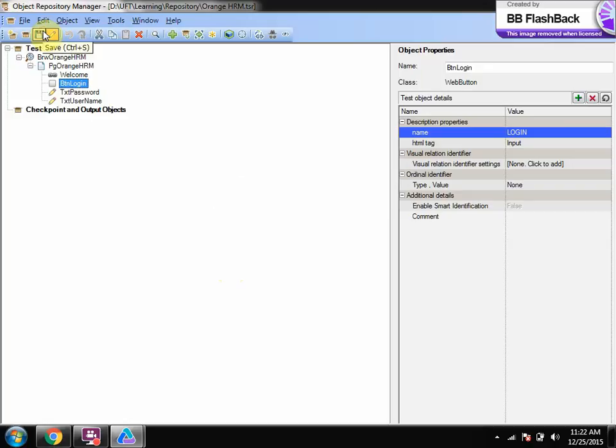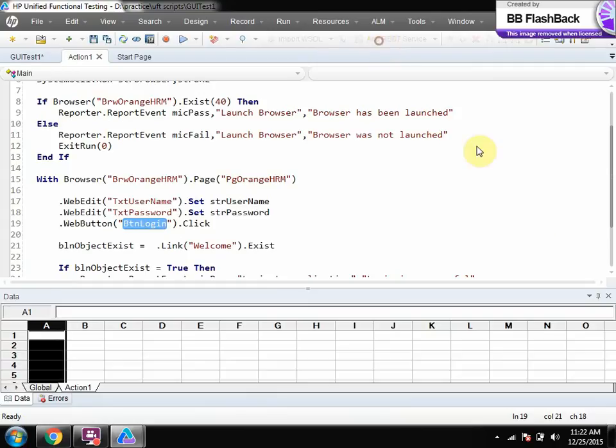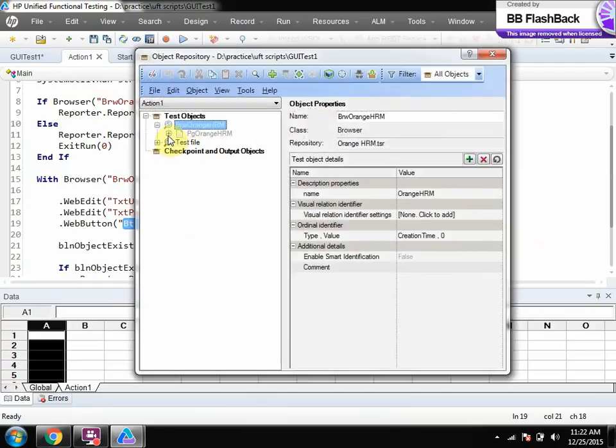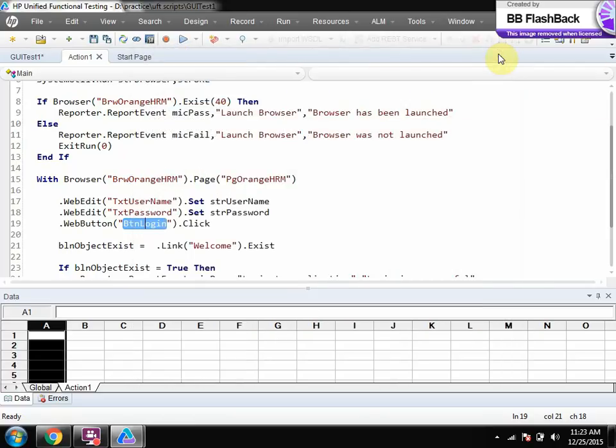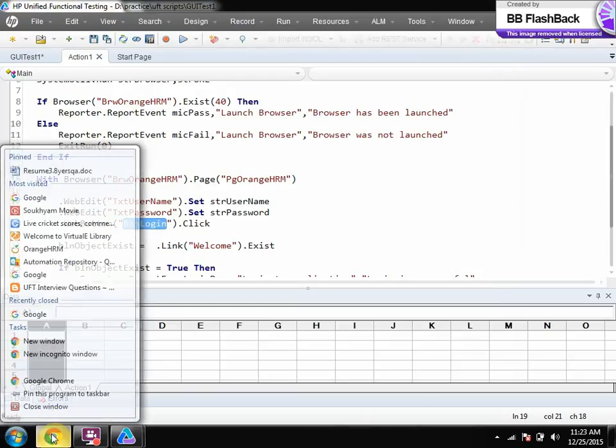Remember, the shared repository can be updated only from the Object Repository Manager, and you will not be able to update it from the object repository window. Now I have updated it, and let's see whether the property value is updated. You don't need to update it in the action again. As soon as you update the shared repository and save it, it will automatically impact everywhere you have associated that shared repository. Now let's see whether it will work or not.